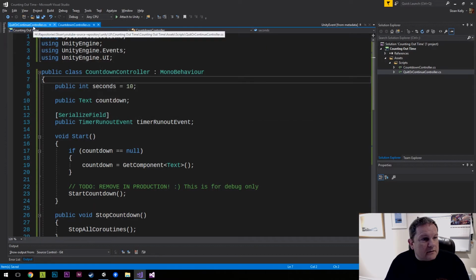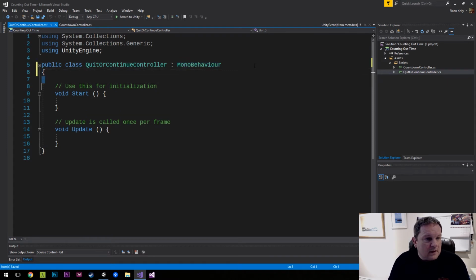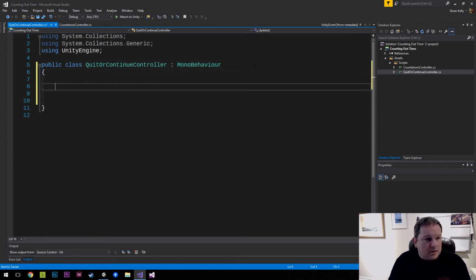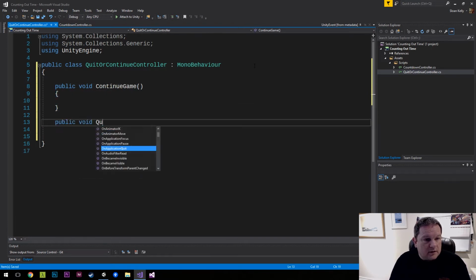So inside our quit or continue controller, we're going to have two methods. We're going to have public void ContinueGame and public void QuitGame.